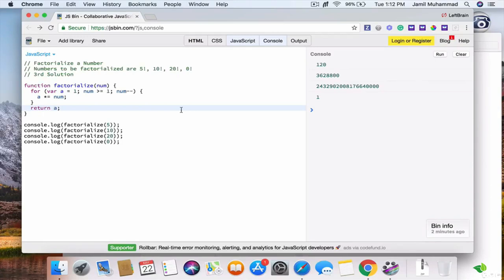And in the next lecture, I will show you the algorithm for how to check for palindromes. See you in the next lecture.